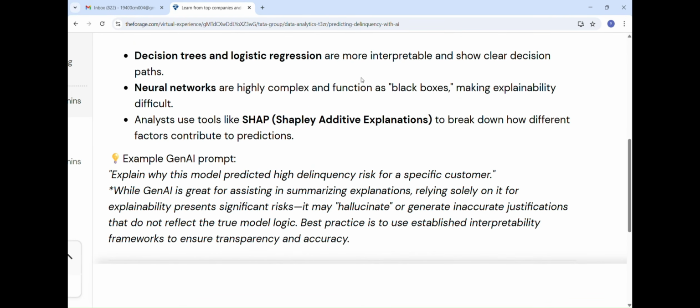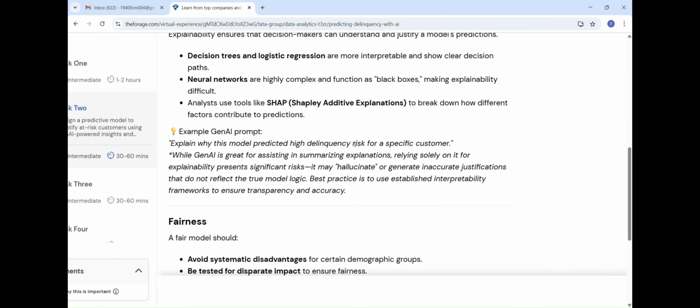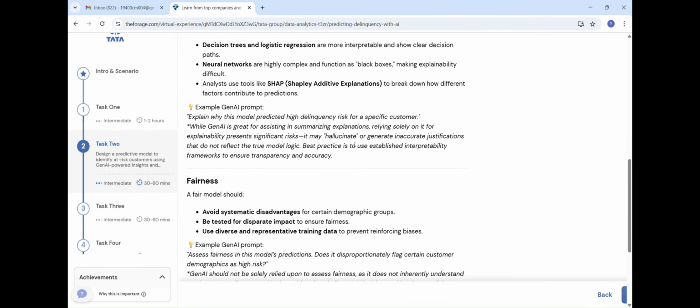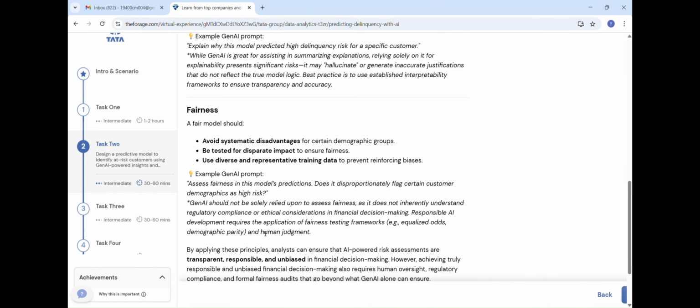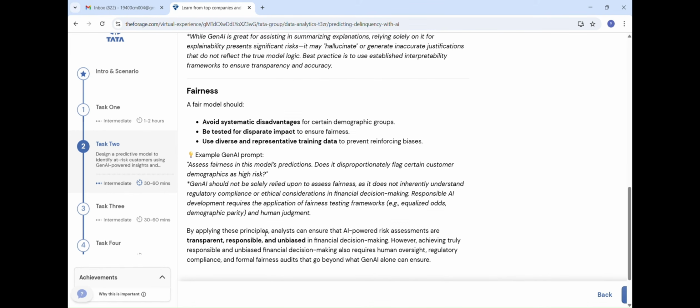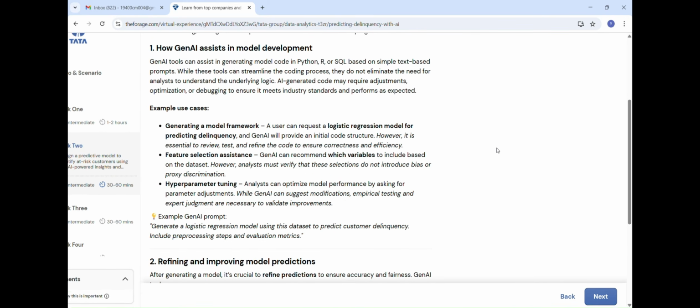Explainability means understanding how and why an AI model made a decision, and it helps us know what factors the model used to give the result. Fairness means the model should treat all people equally, without being biased against any group based on gender, age, income, or location. Next: utilizing GenAI tools to generate model code and refine predictions.